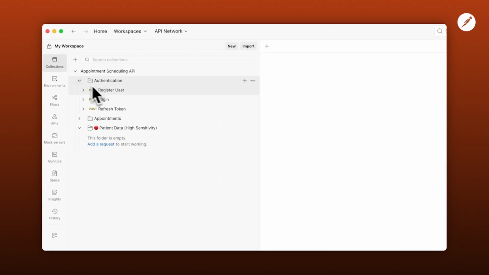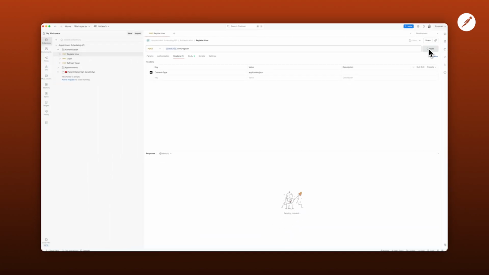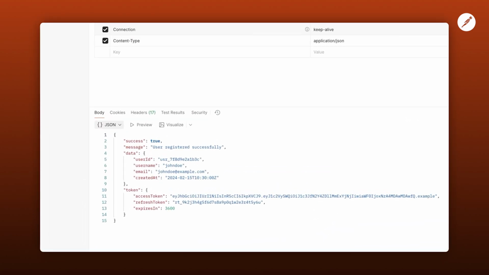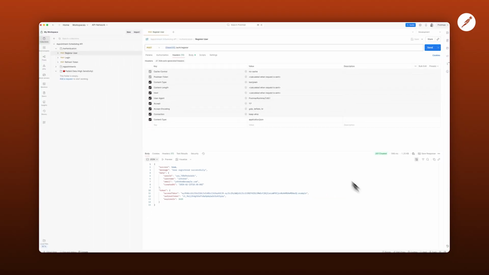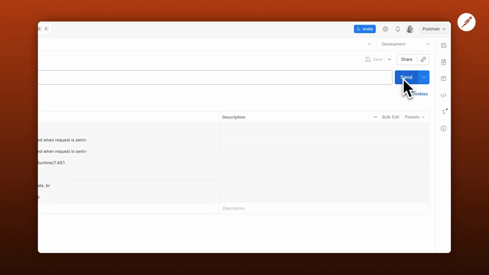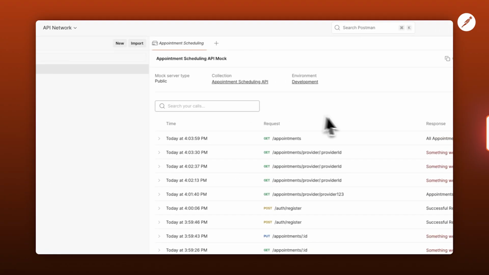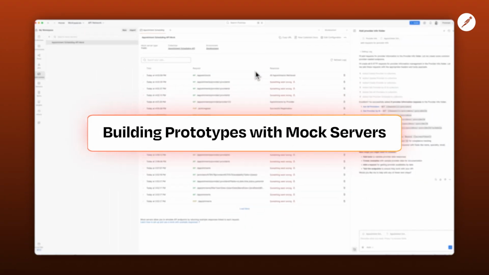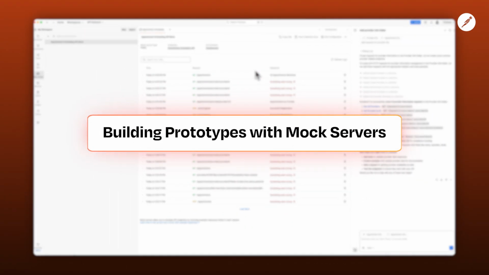If you are only using Postman to send requests to real APIs, it might come as a surprise that you can also create and test against fake APIs, which opens up all sorts of advantages for testing and rapid prototyping. Let me show you why mock servers are one of the most underrated features in Postman.